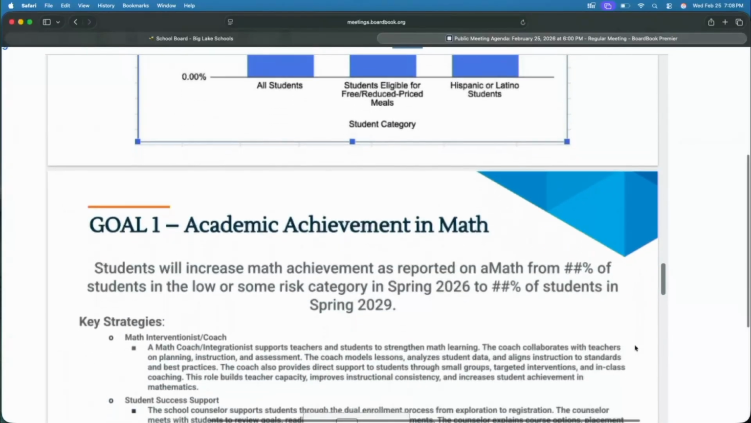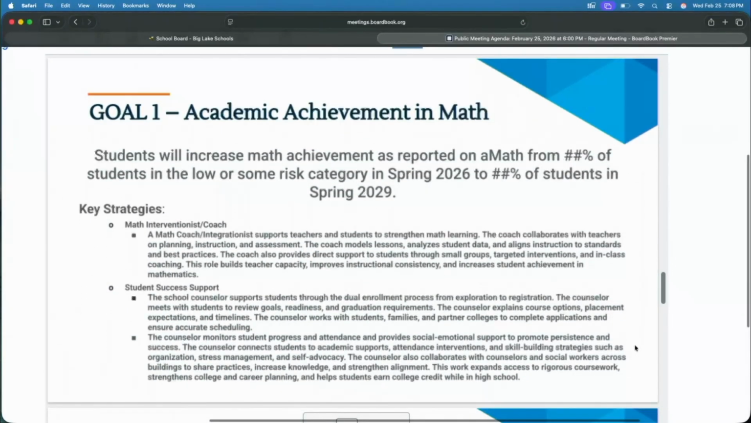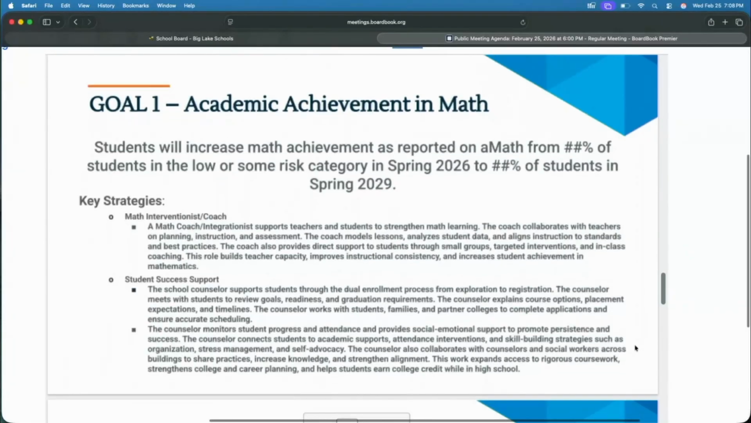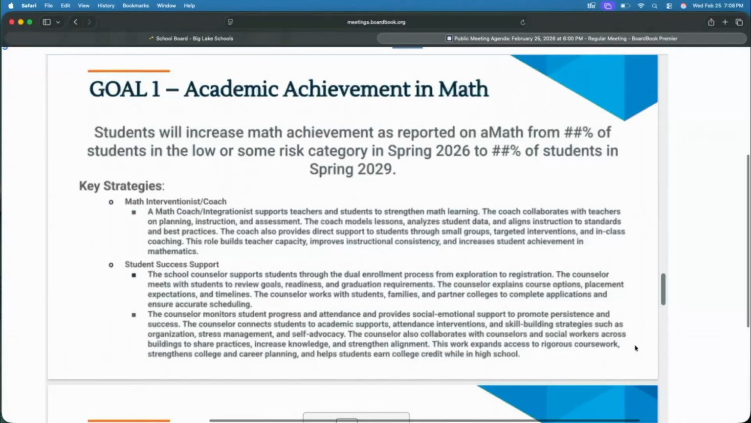So then looking at our goals, you have to have goals in 3 different areas. And so this is our academic achievement. And so again, I said I'd want to focus on math. And so when I come to the board, you have to approve for us to enter this, but I'm coming here showing you our whole plan, which isn't due until March, but I thought I'd share it with you since we're here. So what we'd like to do is really work on increasing our math achievement.